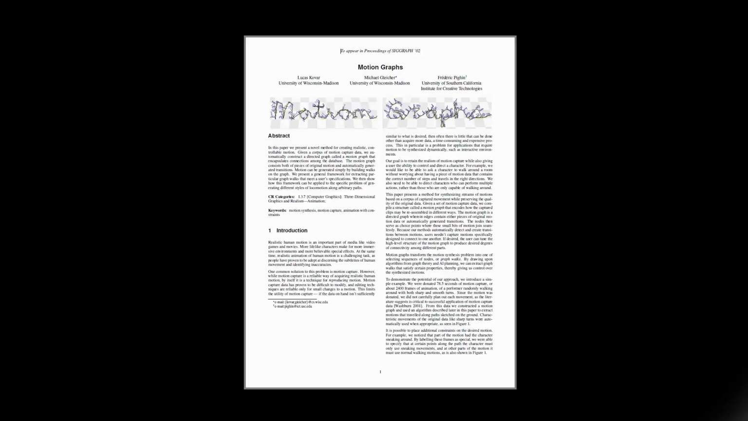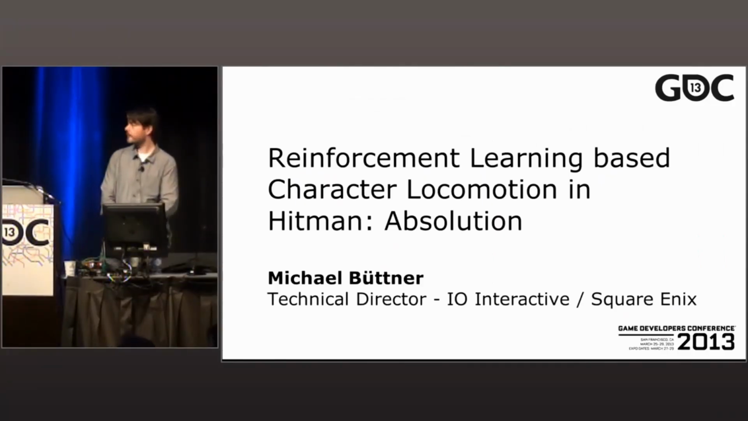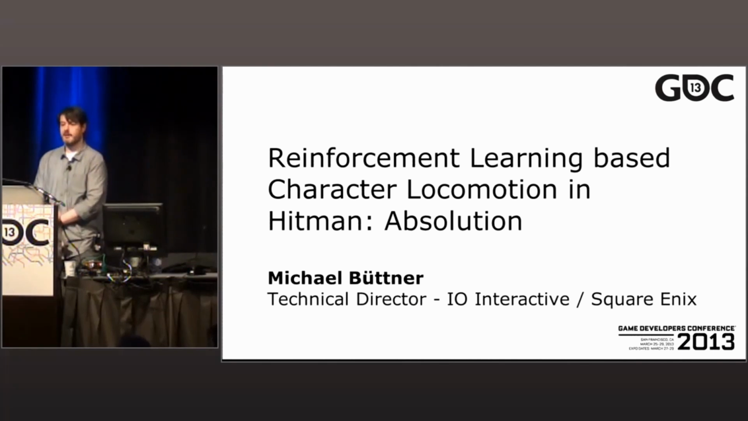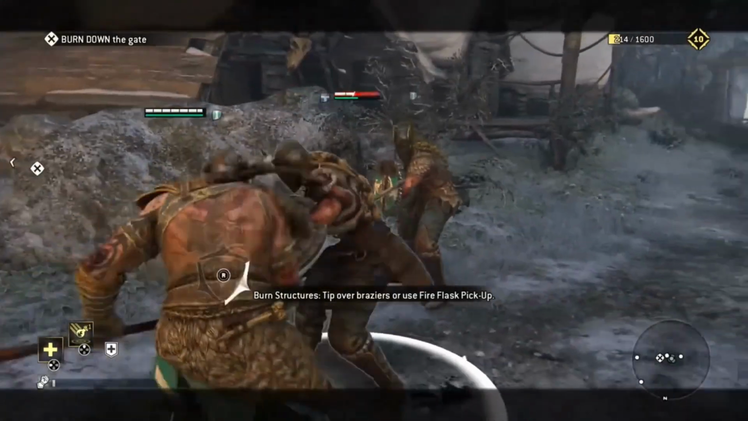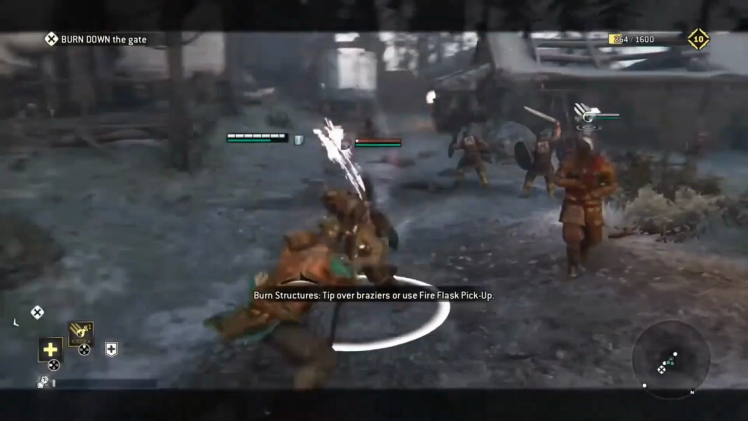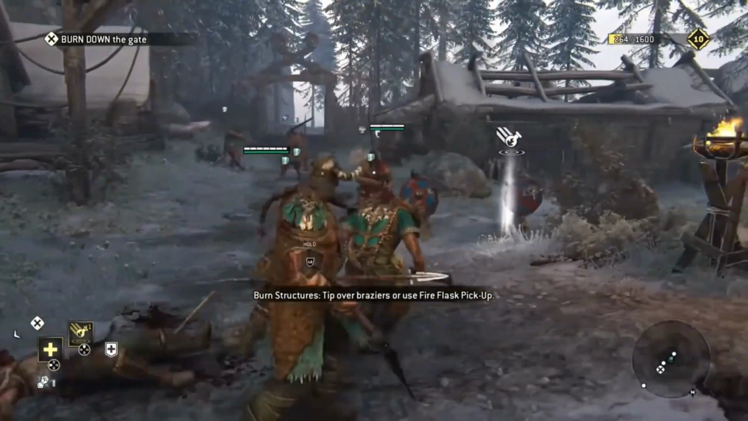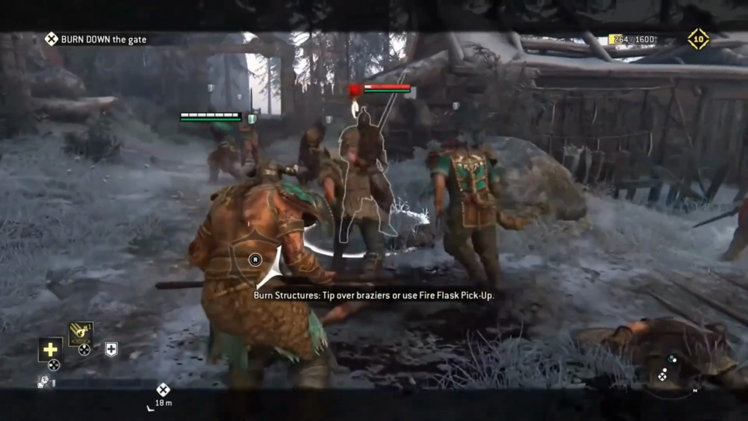While Ubisoft was working through the 2002 SIGGRAPH white paper on motion graphs, Matt Bütner, technical director at IO Interactive, presented their new animation system at GDC in 2013. Not long after, Matt Bütner was helping Ubisoft build their motion matching technology. The result was an animation system meeting all the goals set out at the start of the development of For Honor and became an example for other game developers on how to implement motion matching.